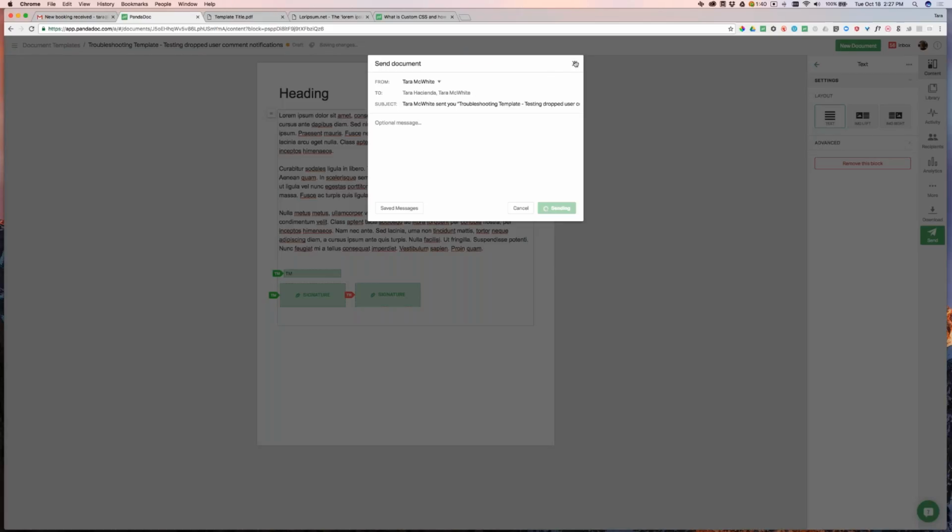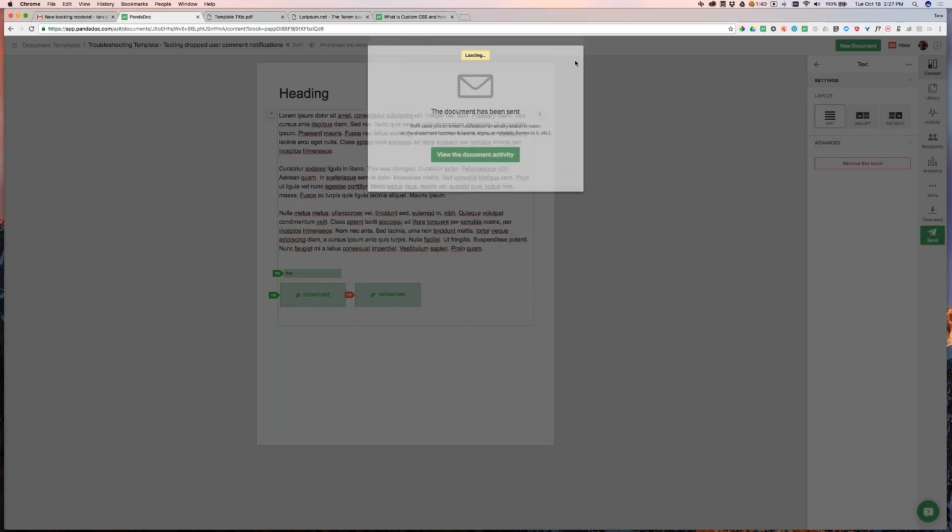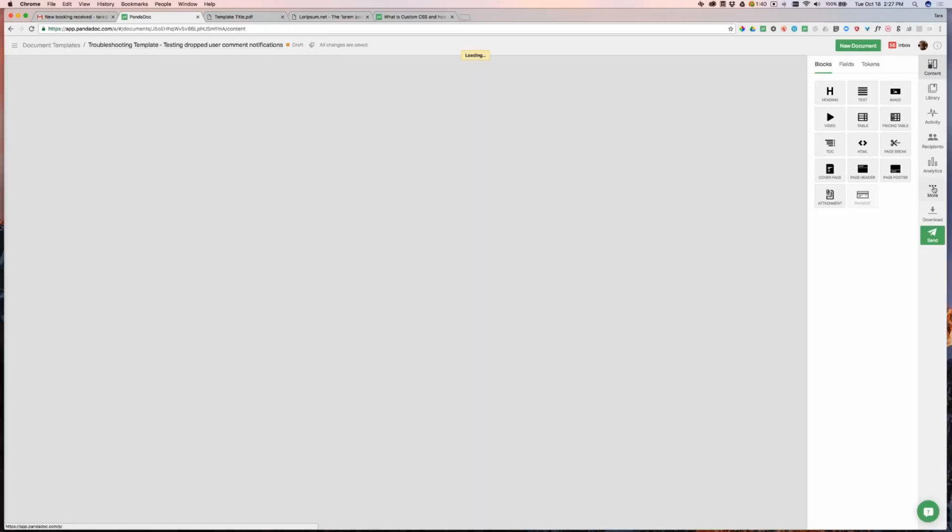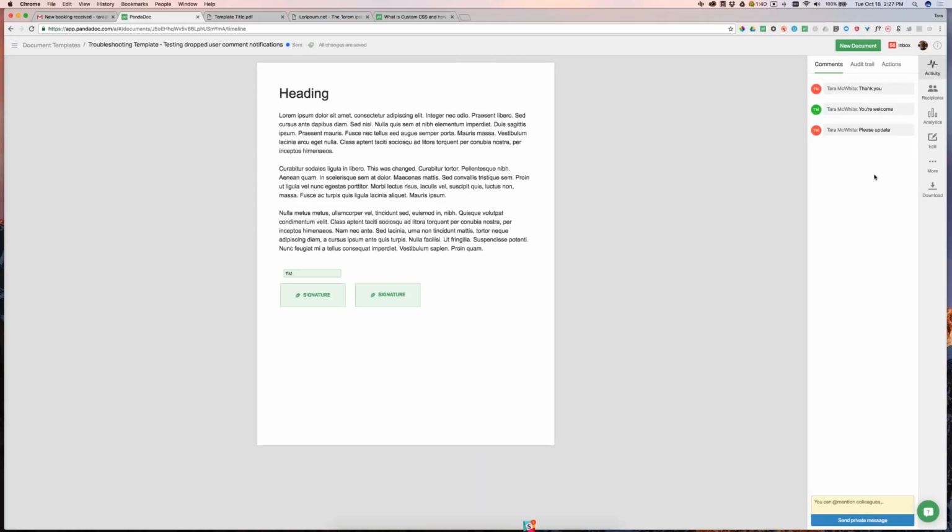And what happens is we store a version here under More. It's going to go back to Sent in just a moment. Sent. And here are our version storage. So we have this original version that we can reference if needed, and this is our most recent version.